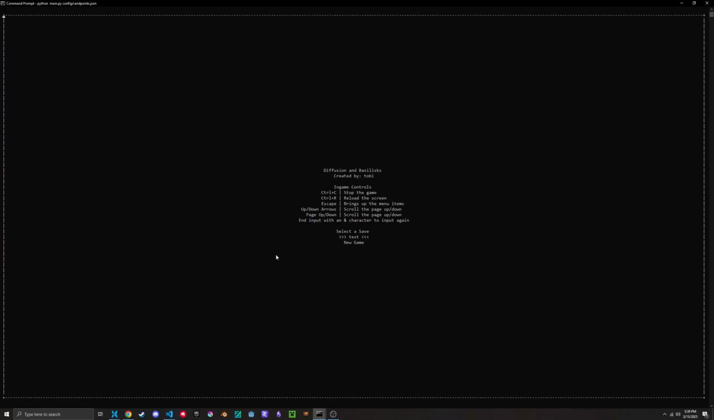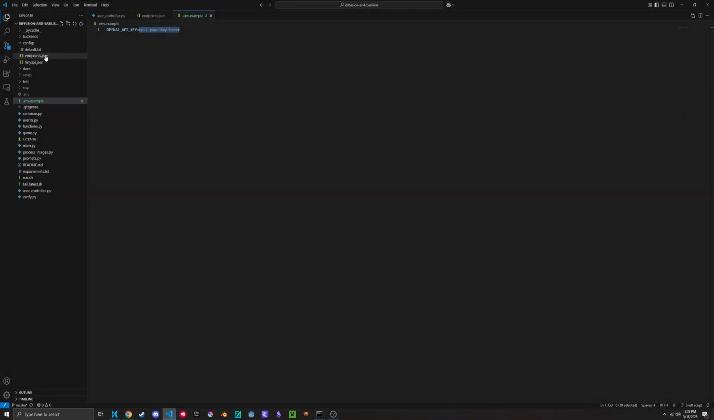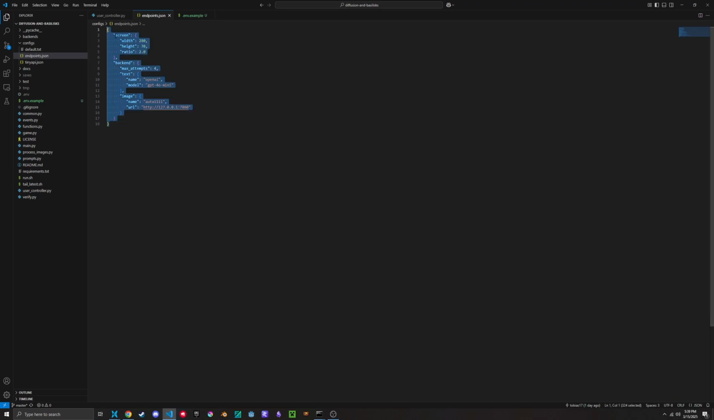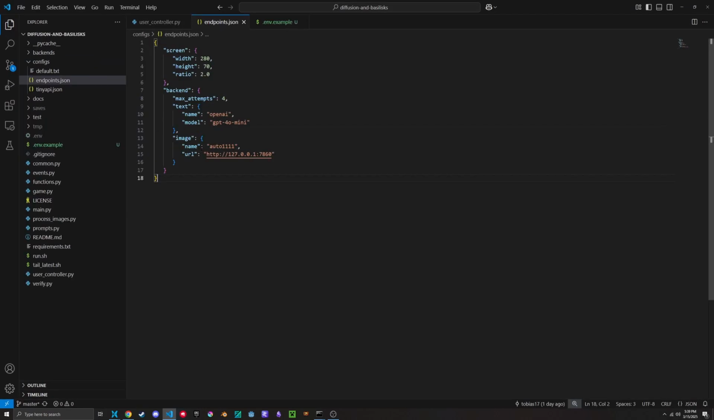It is python main.py, and then you pass it the configuration file endpoints.json, and we go. Now, you might notice that the game isn't perfectly fit. I tweaked the settings. You can hit control on the scroll wheel to make the text smaller and larger. And if we head back into these endpoints.json, we can see there are a few other options in here. So we have screen width and height. This is how many characters wide and tall it is. And then this ratio tells you the character height to width ratio.